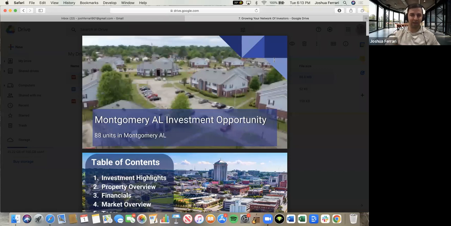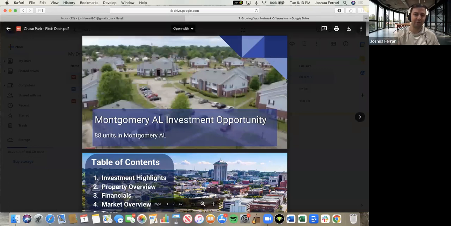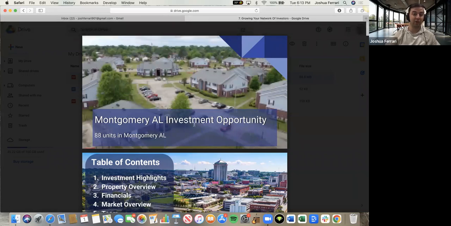We've switched things up a little bit. So we took this extra funk out, tried to keep it simple, maybe just a blue line here or an orange line or whatever color scheme you want to choose. Just saying, here's the name of the deal. We weren't calling it Chase Park at the time. 88 units. You could say A class if you wanted, B class, C class. You could say a handful of different things that just give them an understanding of why am I even looking at this in the first place? Like, what am I looking at?